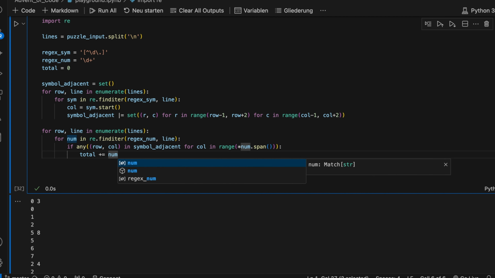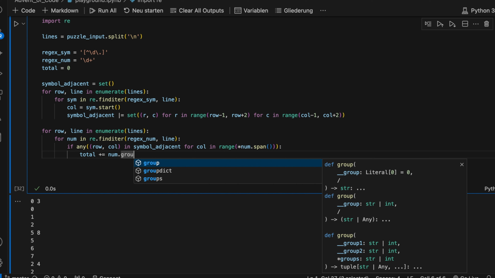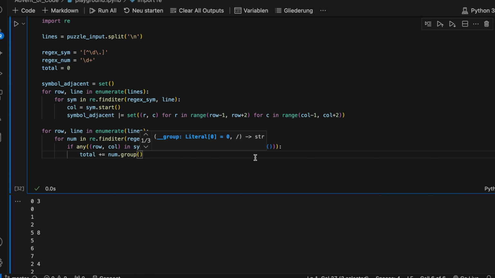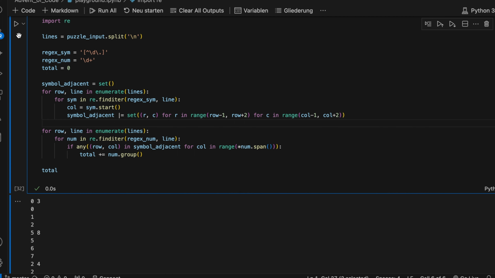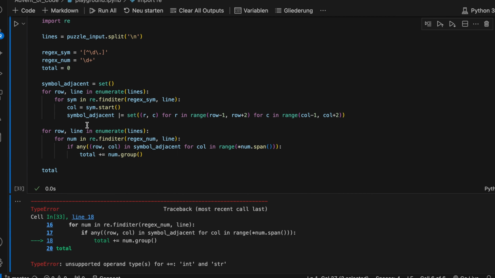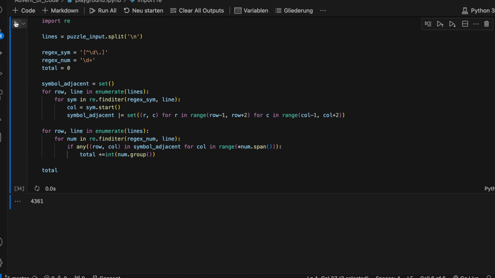So we need to retrieve its actual number value. Right now num is still this weird match object. To retrieve its value, we need to call the group method and then add it to the total. See if this works. It does not, because it's still a string. We still have to turn it into a number. And now it works. And there's our answer.